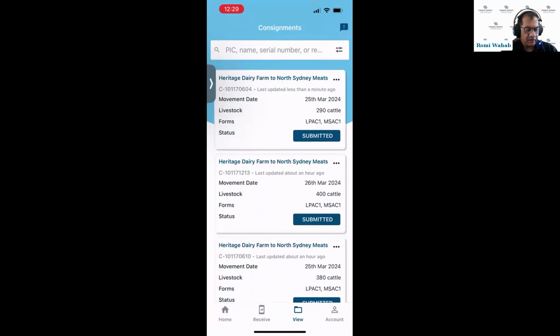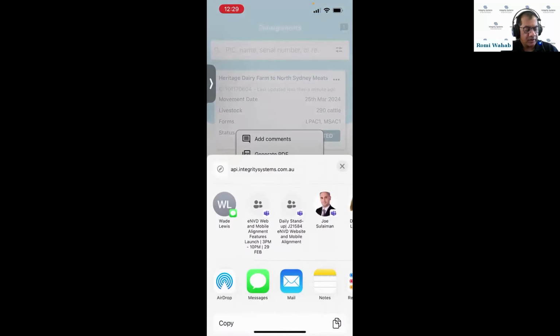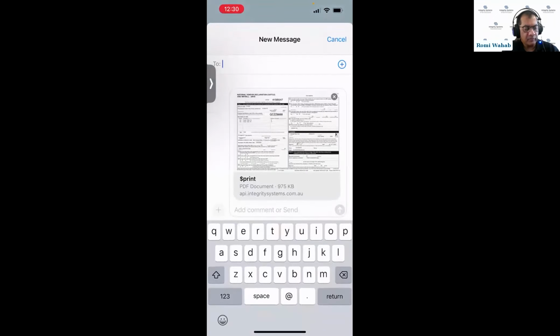So that's that. And now I'd like to show you sharing a consignment. If I have this consignment here, I tap on the 3 dots on the top right corner of the consignment card, and it gives me some options: add comment, generate PDF, share by QR code, or share URL. As Marty and Wade have mentioned, share URL is quite important. When you tap on share by URL, it brings up the app sharing tray, and I've got options to share this consignment as an SMS. If I tap on messages, I can share the consignment with anyone else.